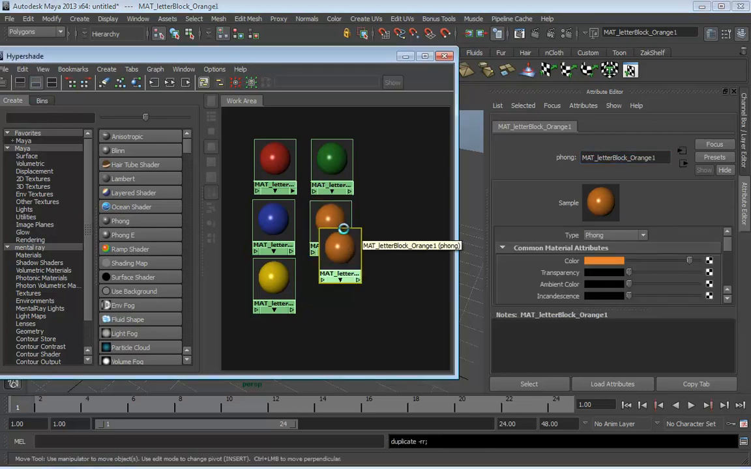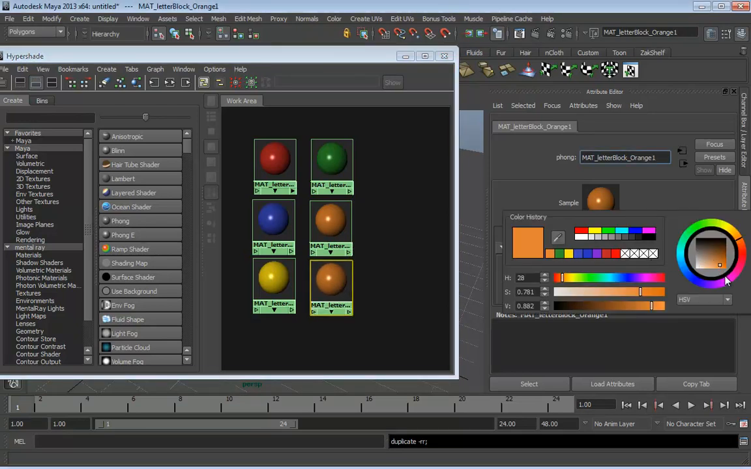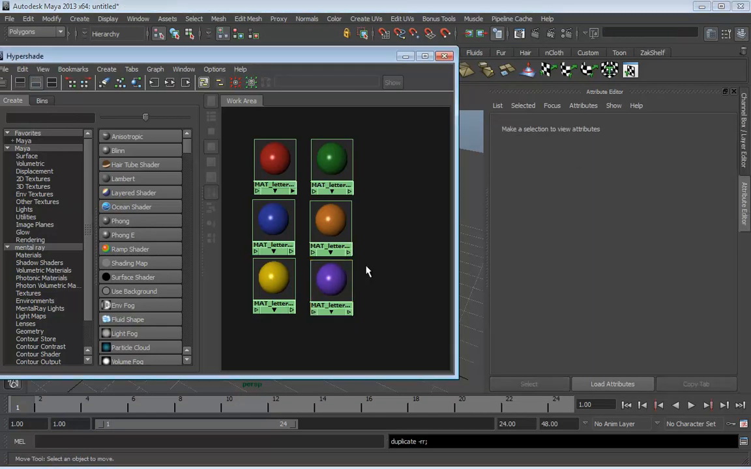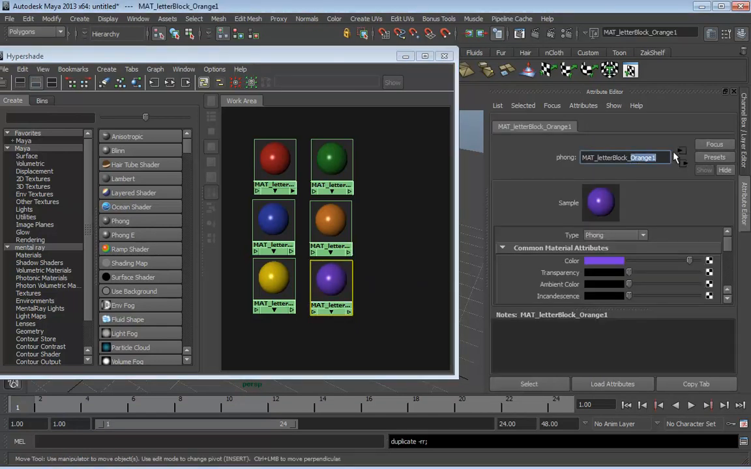And then finally Control D. And I guess this will be purple. And make sure you name it. All right, so a really quick pause, ready check while I make sure that everybody has their 6 materials.